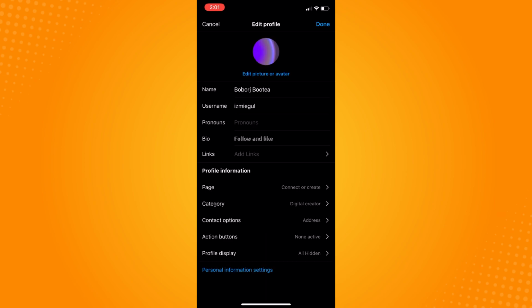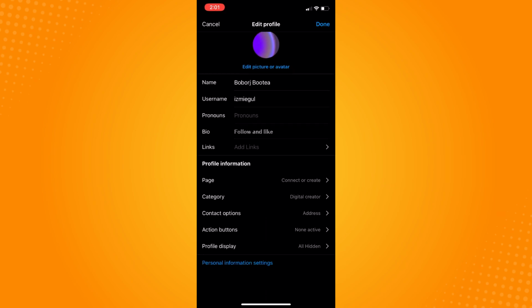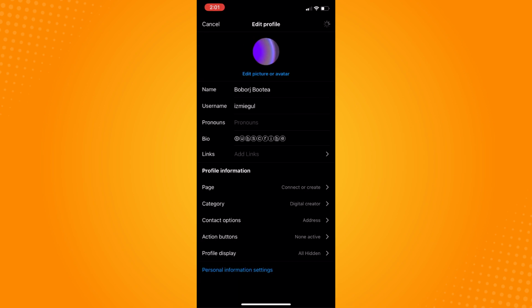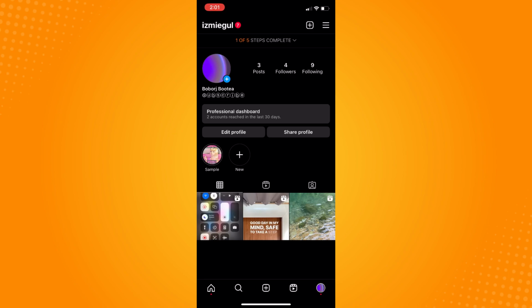Now under edit profile, tap on or go to bio here. As you can see, I have already put a different font there. So let's add another font. Let's just erase this. And then let's add font by pasting it here and then tap on done. Now, if you go back here to your profile, as you can see, we have now successfully changed our font in Instagram bio. And basically, that is how you change font in Instagram bio.